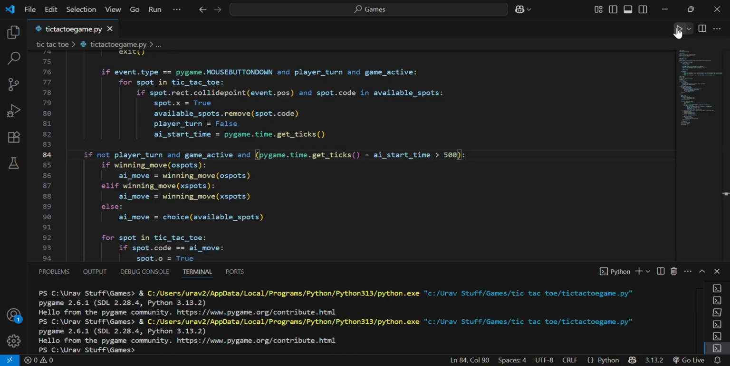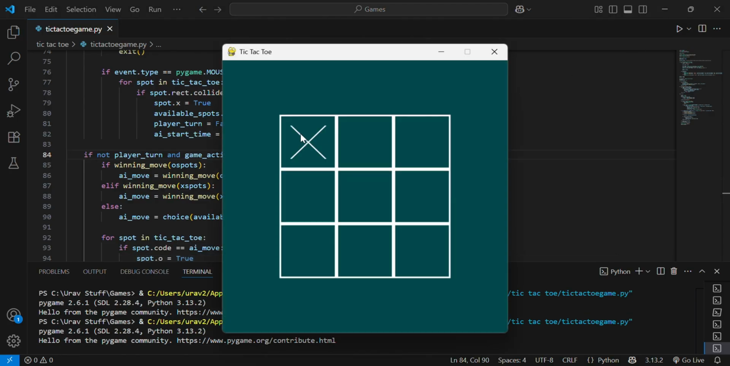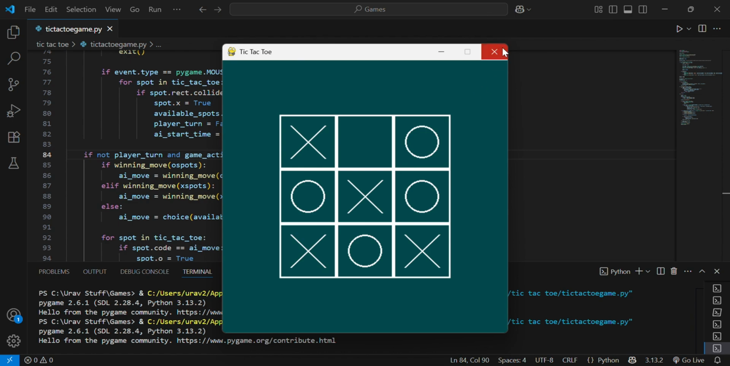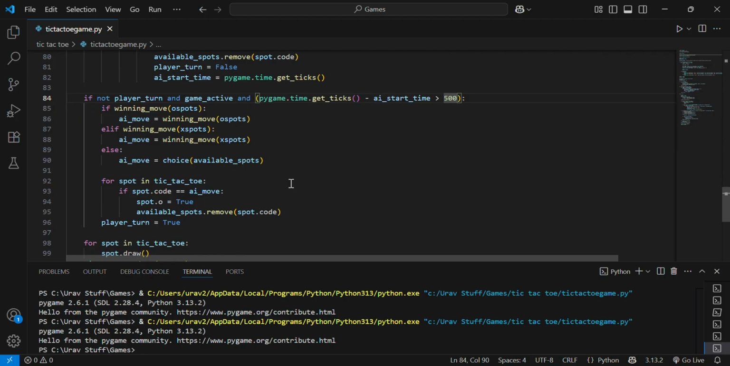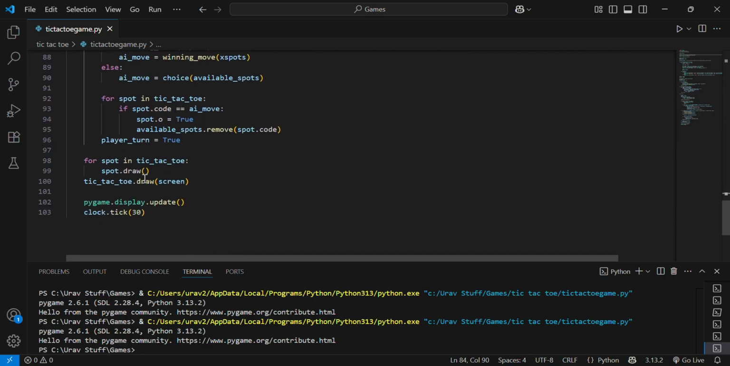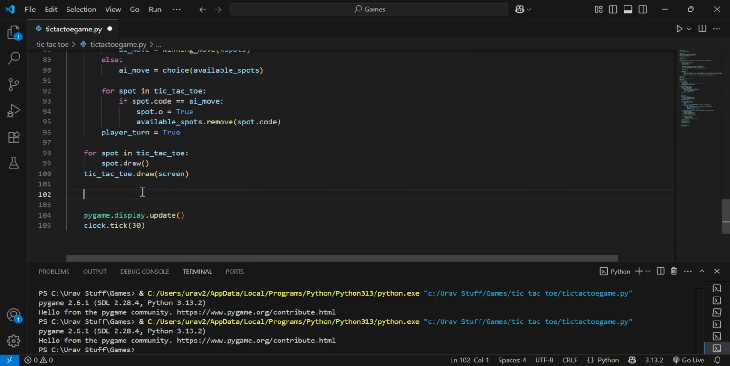So now let's try this. It responded. Yep, it's defending as well. Let's see if it defends here. Yep, and I obviously destroyed it. And alright. So now let's move on to actually ending the game. We'll do that down here at the bottom.